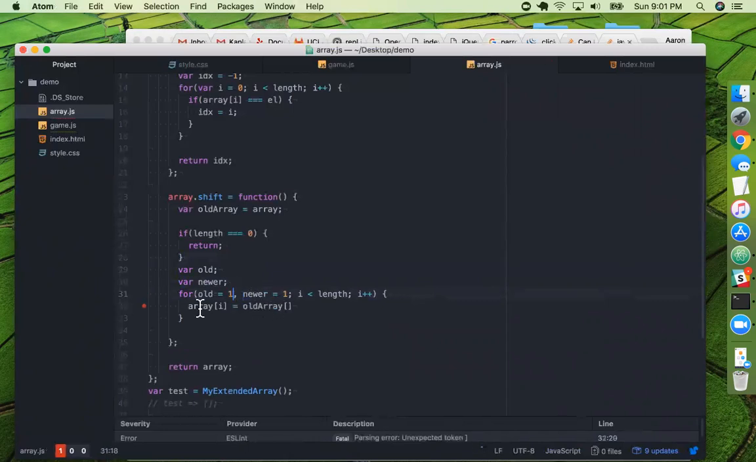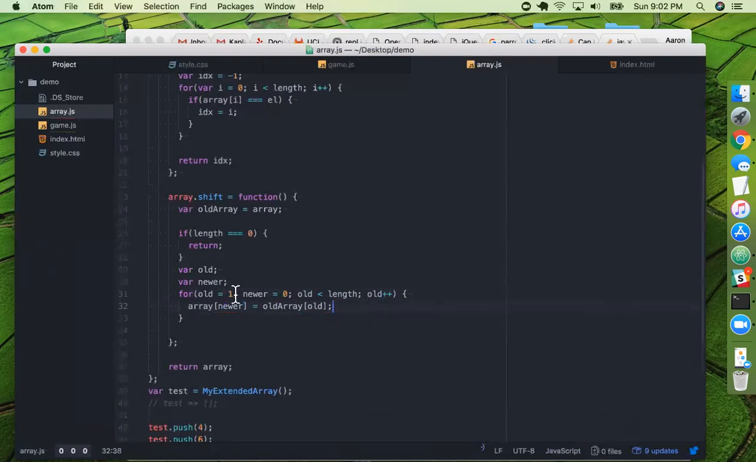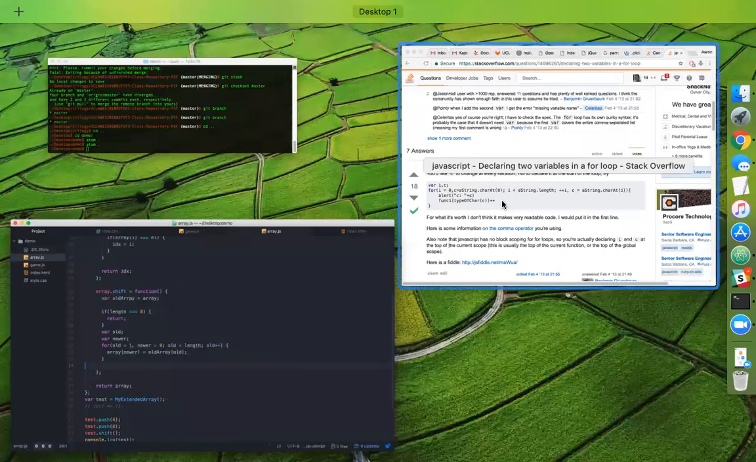So now the old one is going to be 1, but newer is going to be 0. And we want this to go until we get to the end of old. Does that make sense? So I'm thinking old array, old, newer. Does that make sense, everybody? Something like that, maybe. And then let's see now what happens.